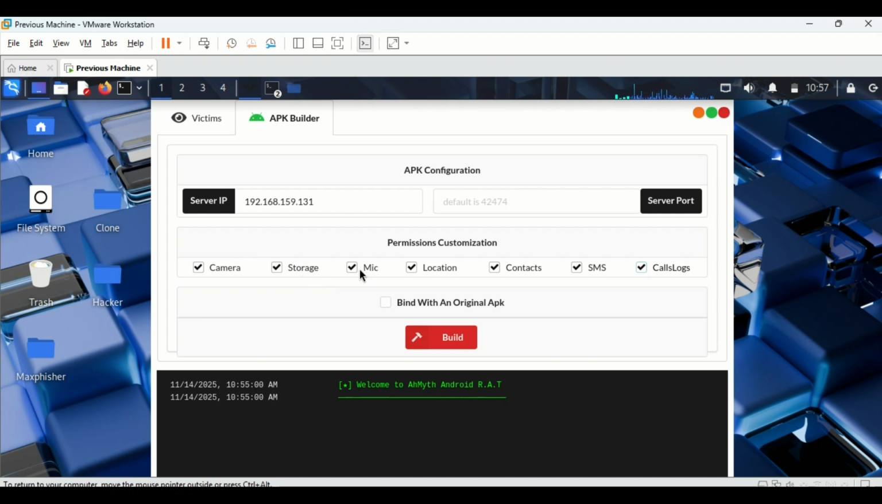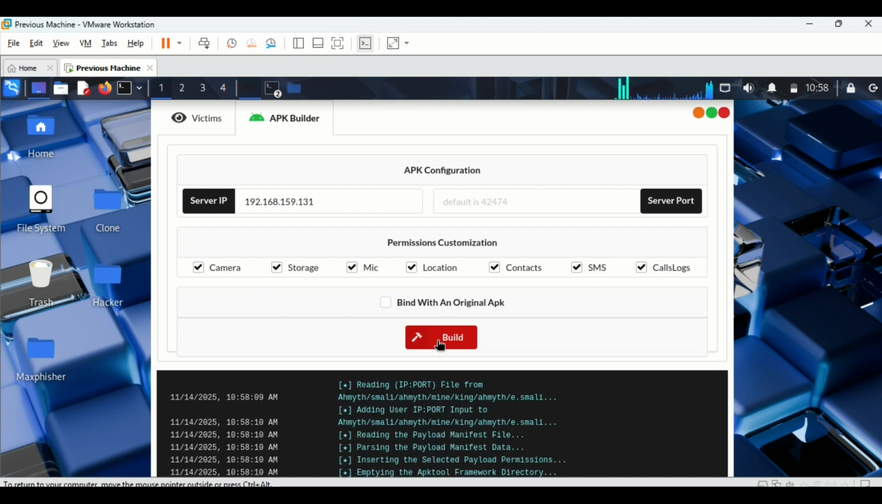With the person's mic, you can listen to the person remotely, or you can access where the person lives, the location. You also have access to the person's contact addresses, SMS messages, and the call logs. Now when you have checked all these, come directly to build APK, and allow the APK to be built, and then your work will be done.